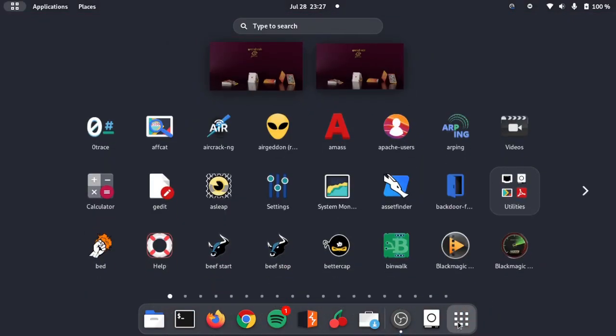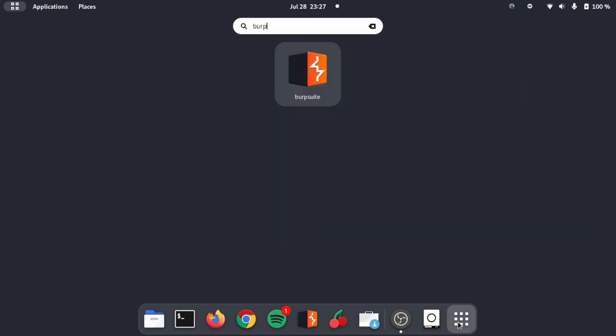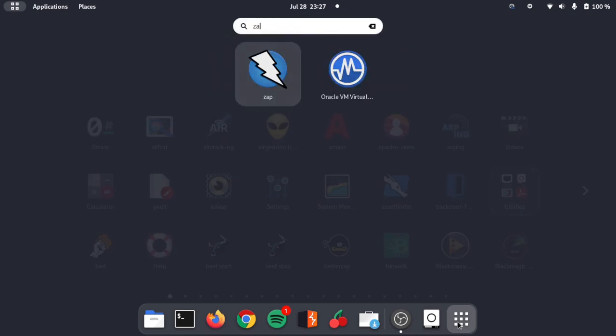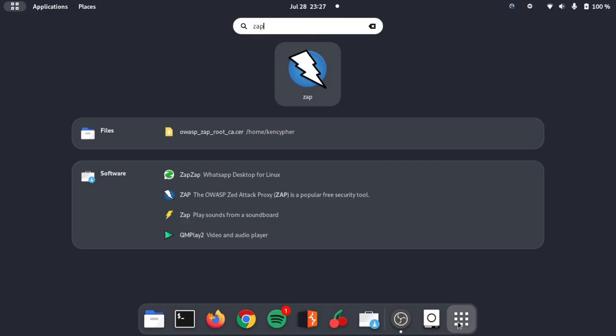Now for the bug bounty stuff, I only say use these two frameworks. Don't go into any other tools. The one is, you're probably familiar with Burp Suite. Burp Suite is literally one of the best web app bug bounty platforms out there. And the second one is ZAP. Now OWASP ZAP is also one of the best frameworks, comparable to Burp Suite.